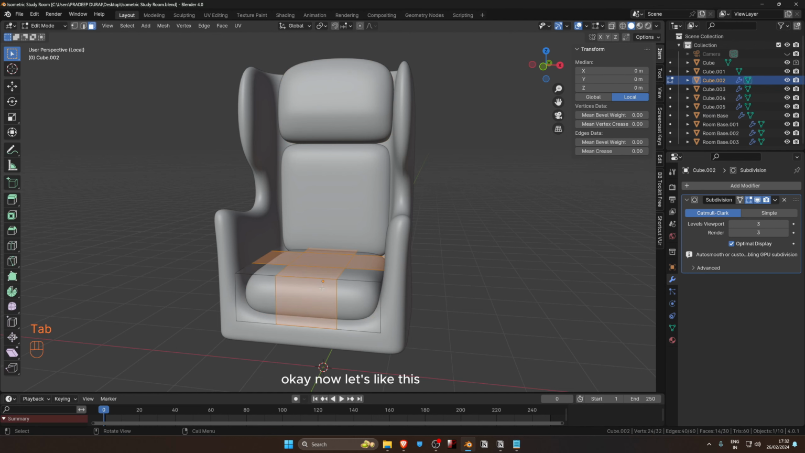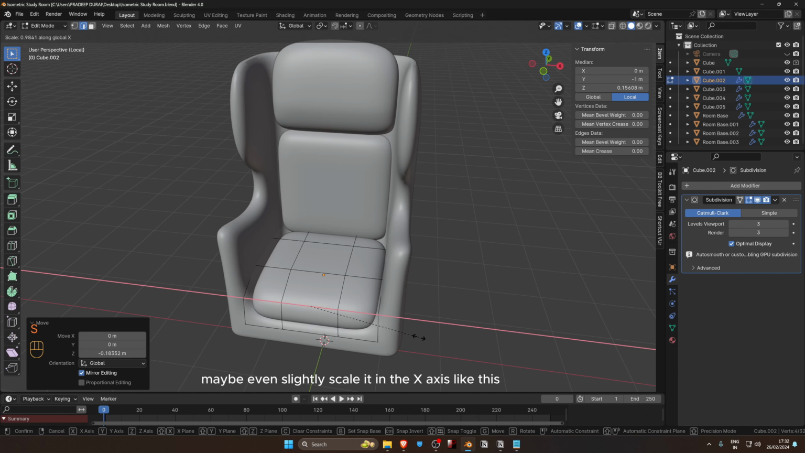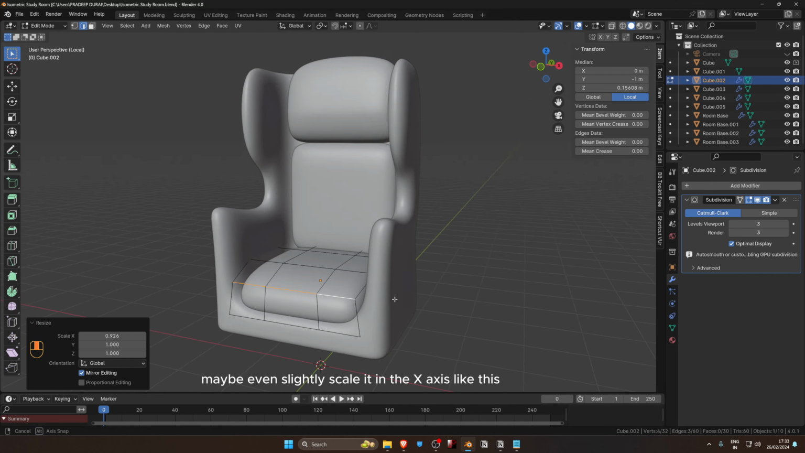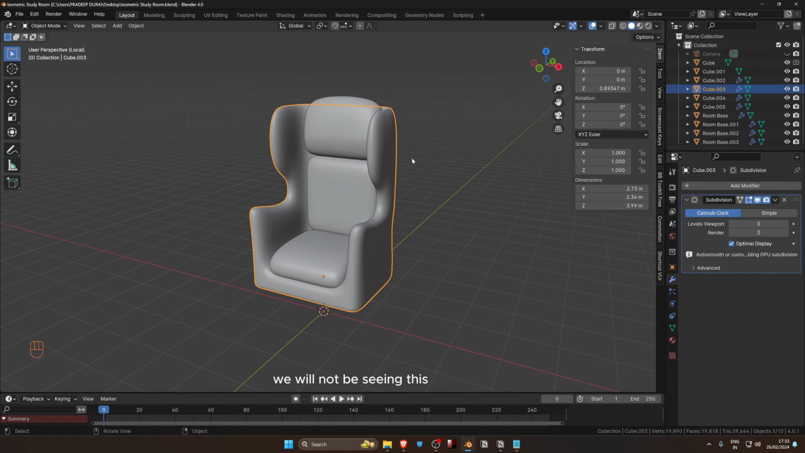Maybe we can slightly adjust this cushion. Okay, now let's select this. Just tap to enter the edit mode. Press 2 and select all these edges. Press G and Z to slightly bring it down. Maybe even slightly scale it in the x-axis like this. Don't worry much about this overlapping. We will not be seeing this.